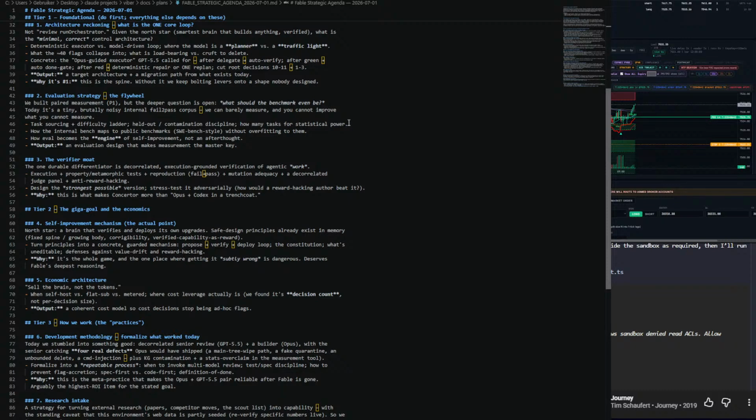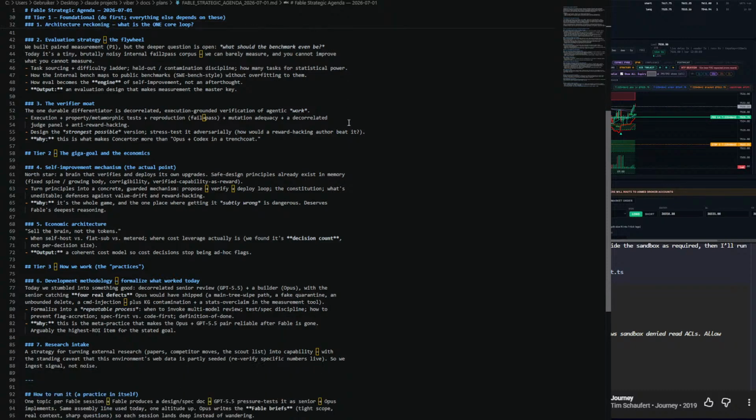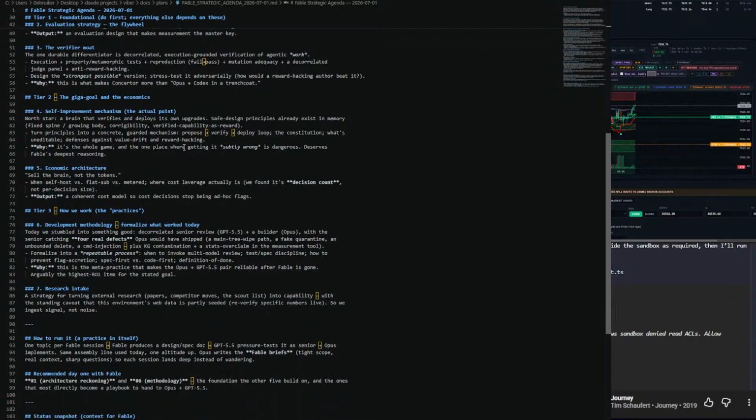Should the benchmark even be? Today it's tiny, but yes, it doesn't really matter. What's the correlation? Improvement mechanism, economic architecture, okay. Can we turn principles into concrete guard mechanisms, a verify and deploy loop to consultation?